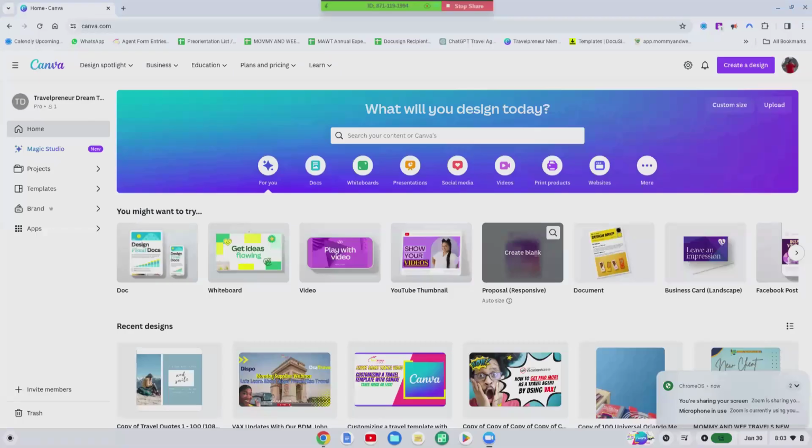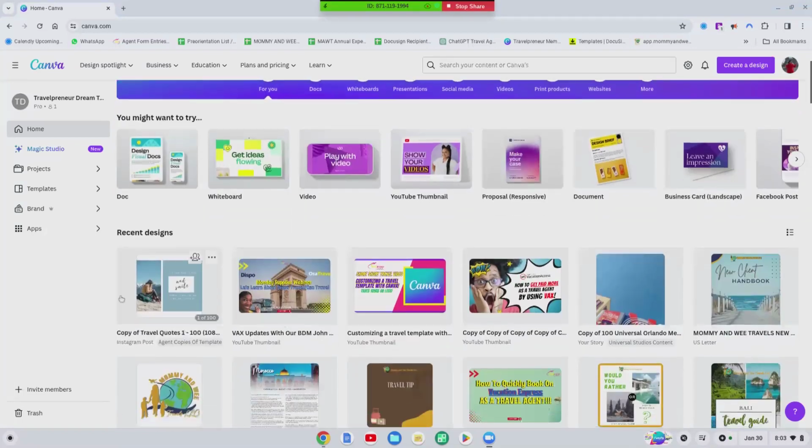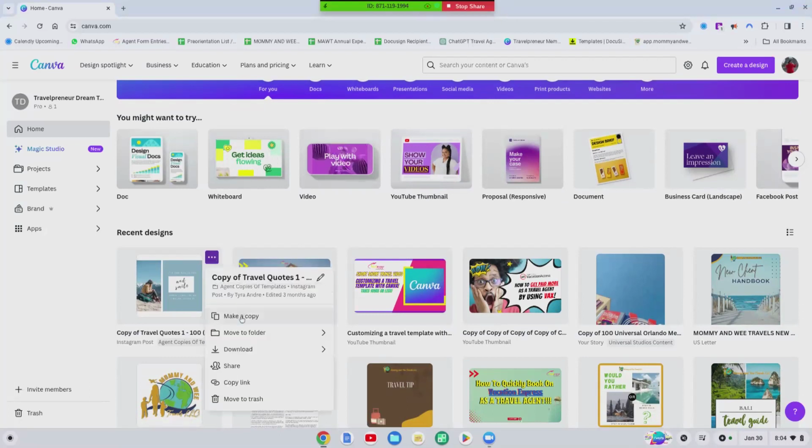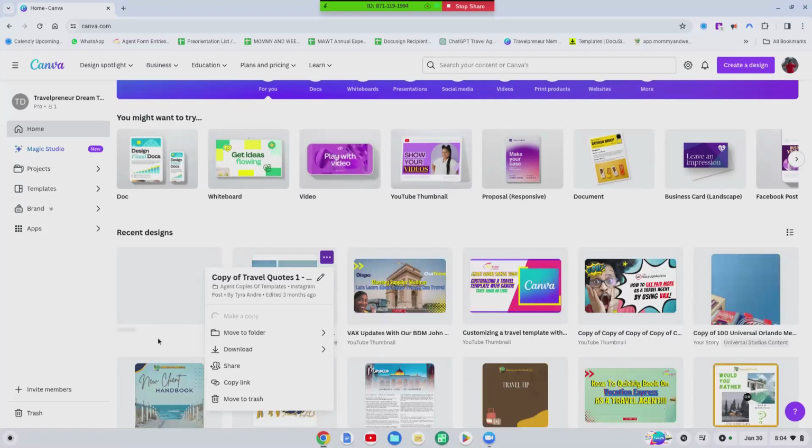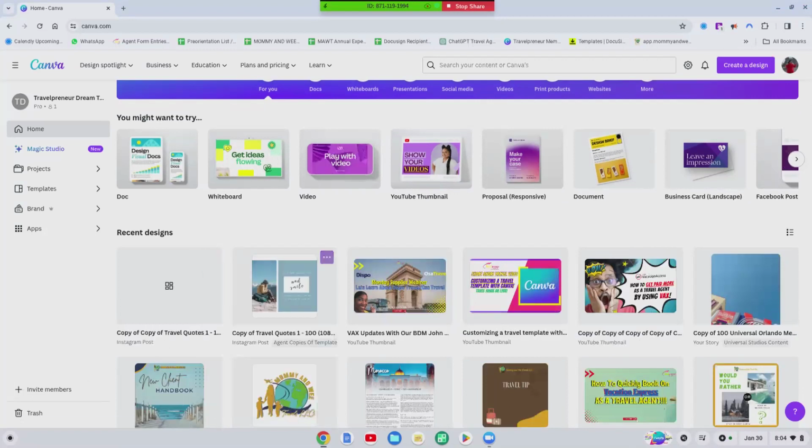All right, you guys should be able to see my screen. So if you are using the templates from out of your Travelpreneur Dreams Academy, remember that those are team templates, which basically means that you are not supposed to be editing those. What you want to do is, when you get the template inside of your portal, come to these three dots and press make a copy. So I'm not even going to edit that team template there. I'm going to make a copy because I'm about to just do everything to it.